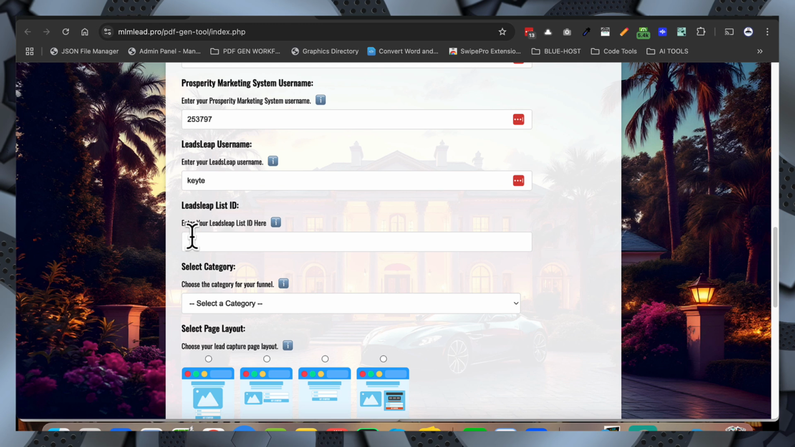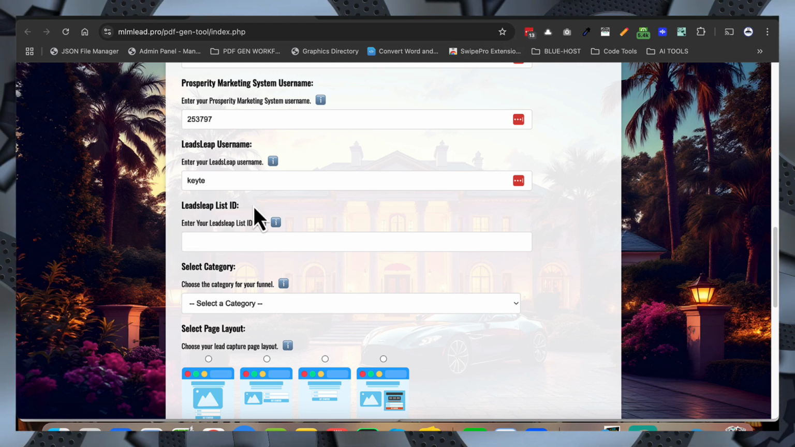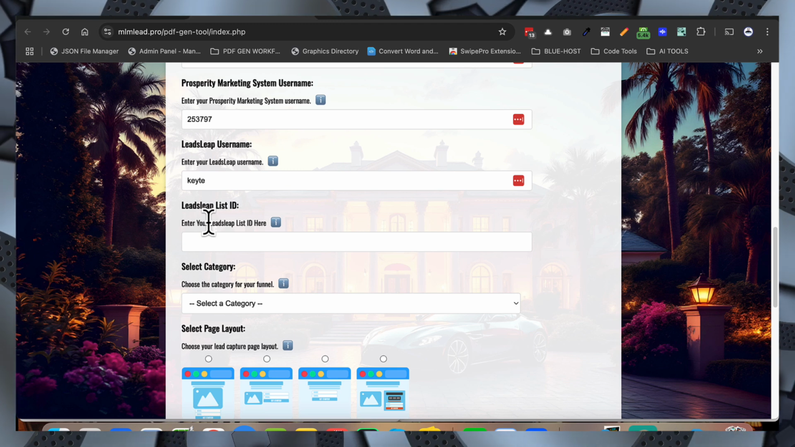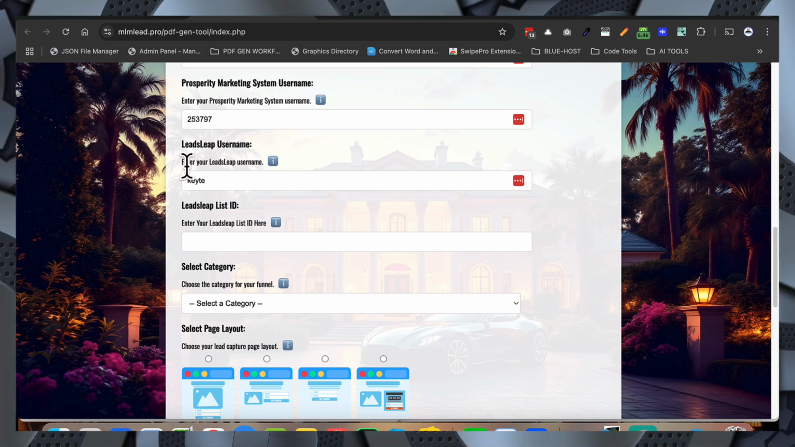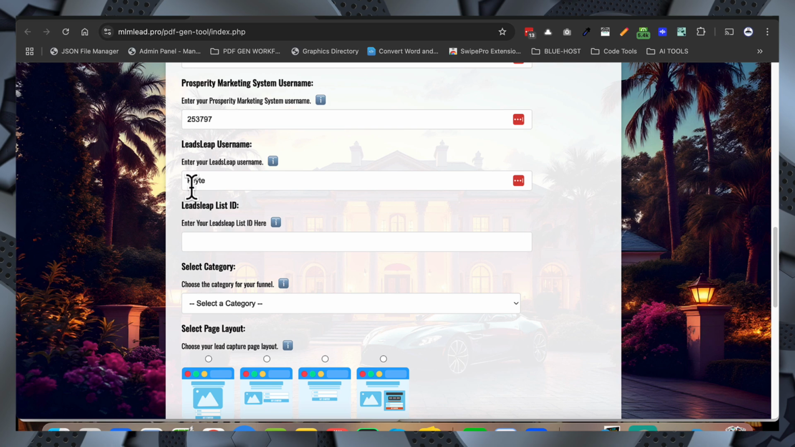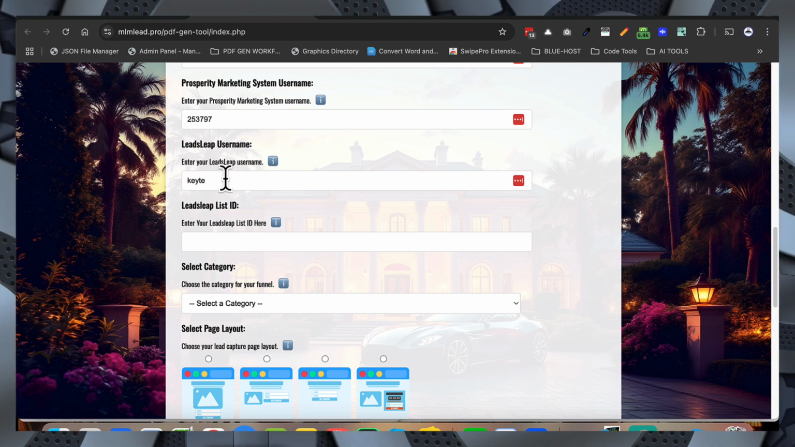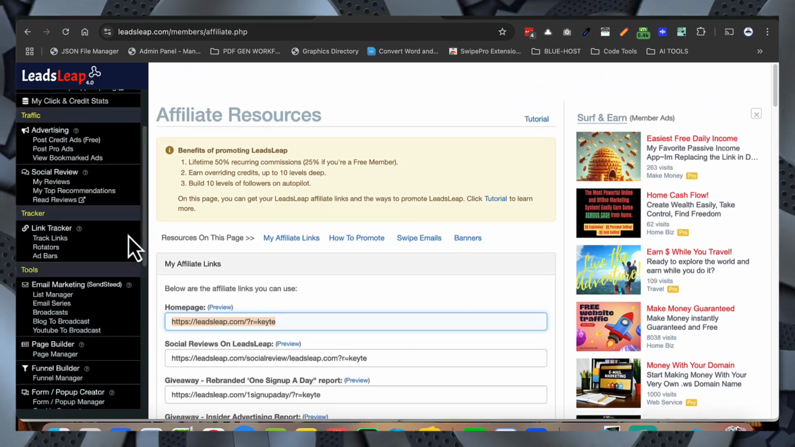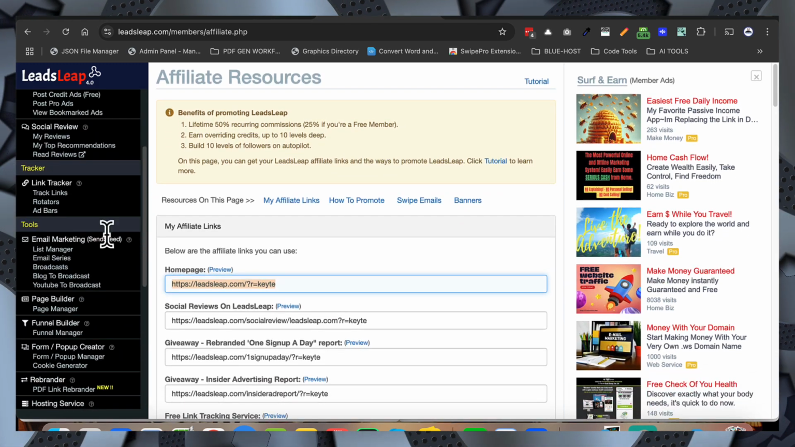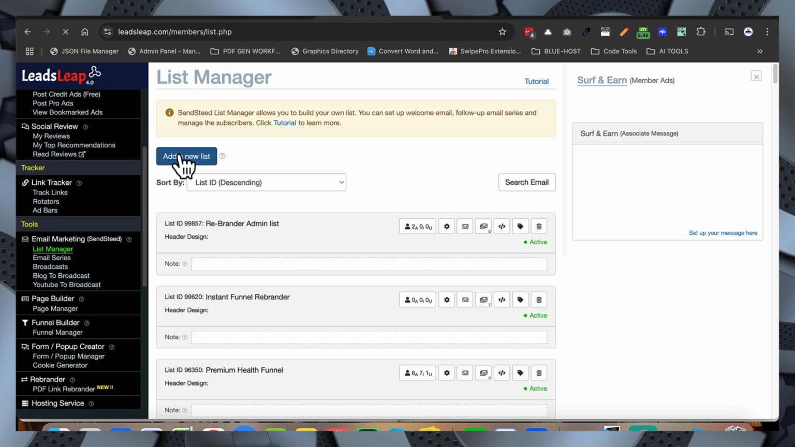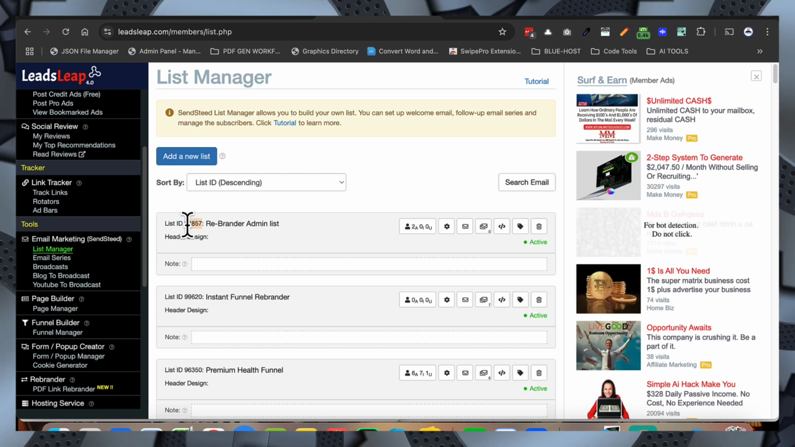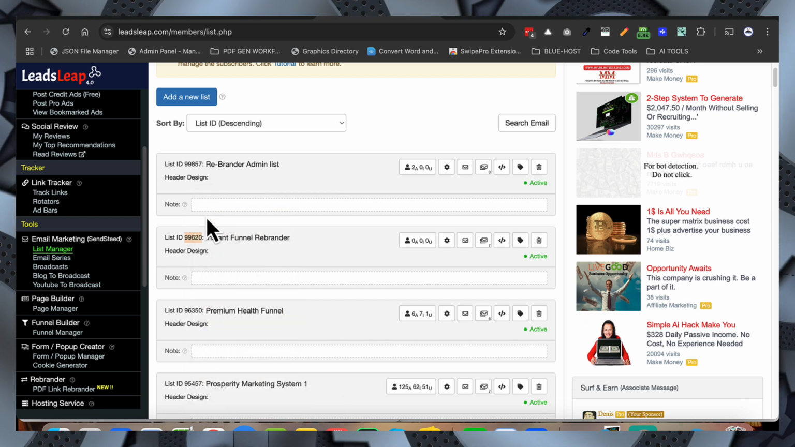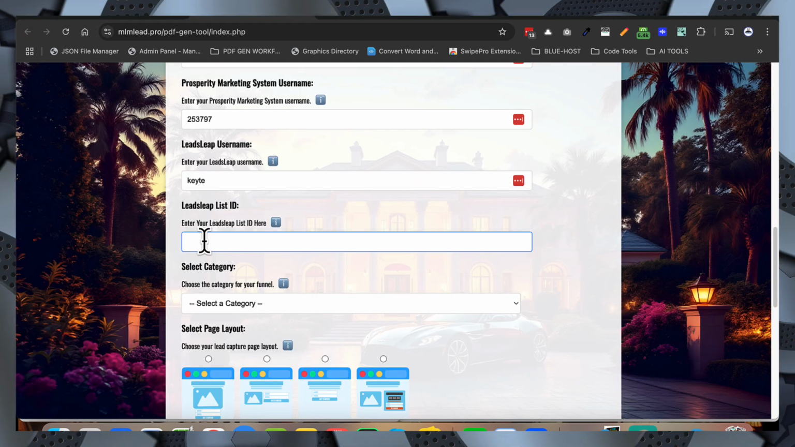Then the Leads Leap ID. So when you're in Leads Leap, now this is important, guys. Basically this is how the funnel is going to link up to your mailing list. All you need is your username in there, and that's fine, plus a list ID. So you go into Leads Leap, you log in, and even free members can do this. Just go to list, set yourself up with a list, add a new list, and then you'll see the list ID at the top there. Then you come back here, you put your list number, and that's that.